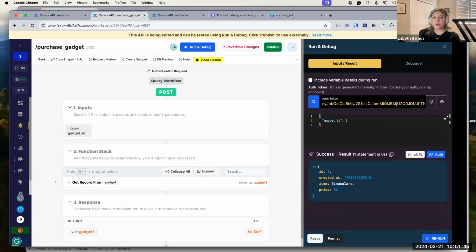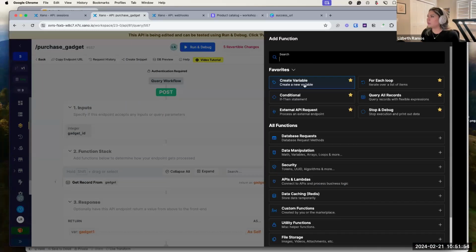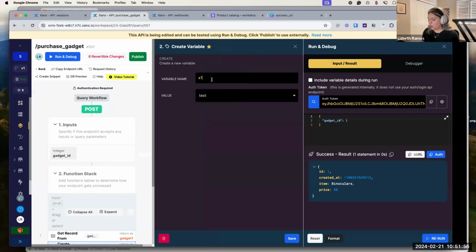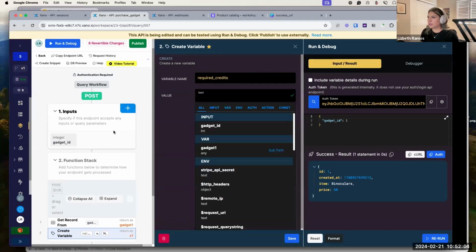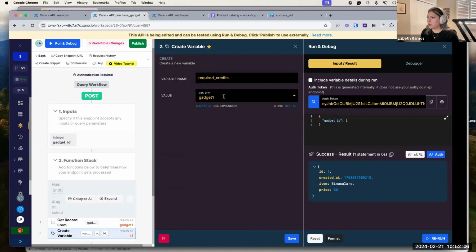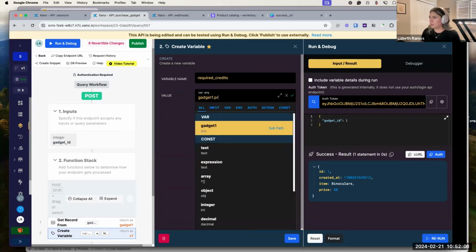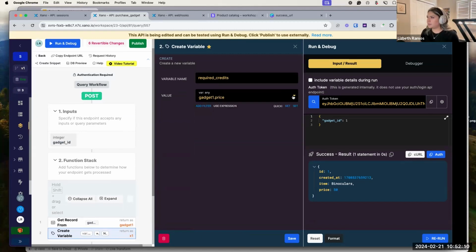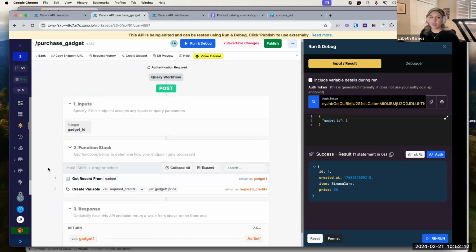Now, we're going to be using the price a lot in this function stack. So I'm going to go ahead and create a variable so I can save that price, and I don't have to use dot notation every time that I want to access it. I'm going to label this required credits, and that's going to be gadget 1 dot price. Perfect. So now I have that price saved.